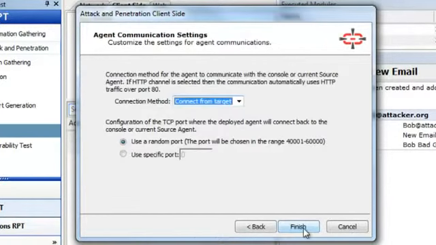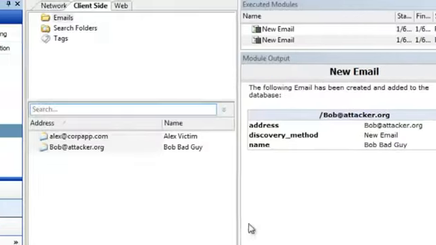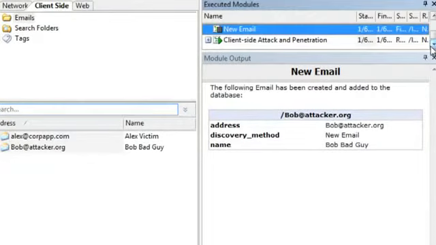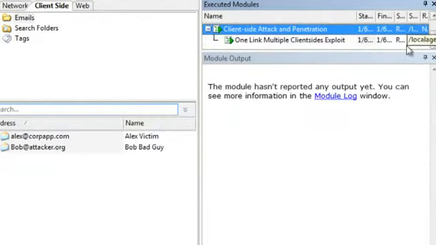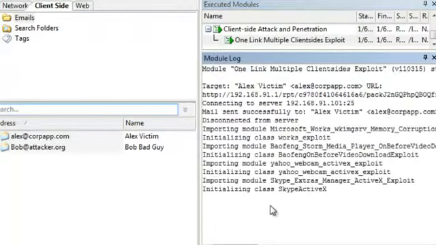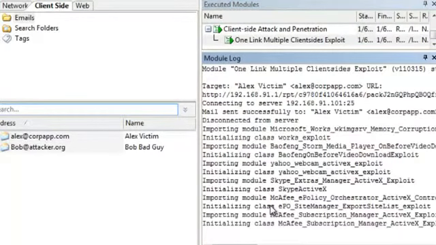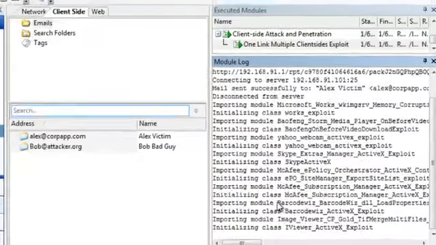Lastly, I need to tell Impact how any compromised machine could communicate with it. Here I can choose a TCP connection, but I'm going to go ahead and say we should set up a secure HTTPS channel between myself and a compromised machine. This is proxy aware, and will go through any proxy set up in the victim's environment. When I click on Finish, we can see some modules will start to run. The client-side attack and penetration module will run, and it's going to initiate all of the available client-side modules, generate an email, and send that to our victim.